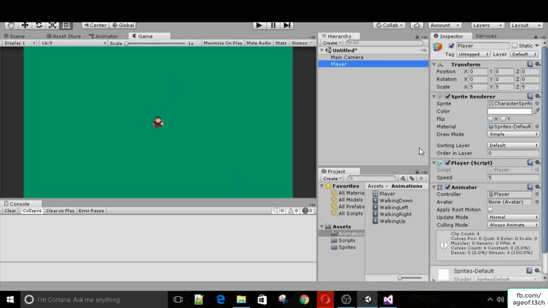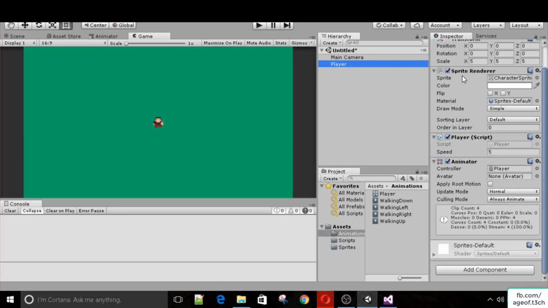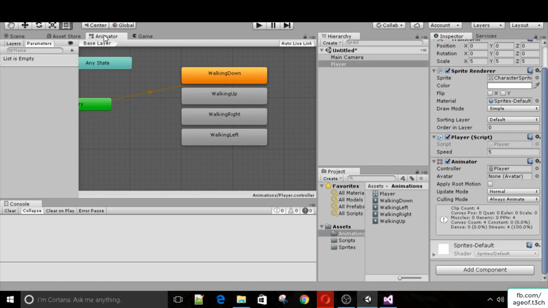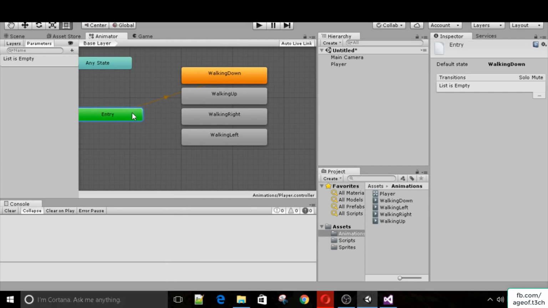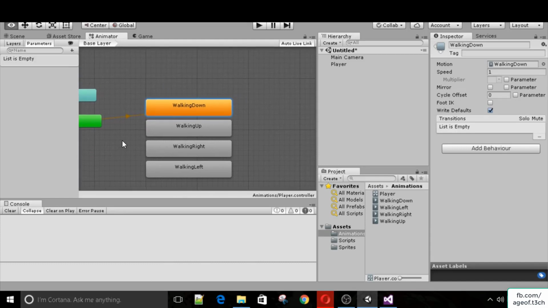So if we click on the player in our inspector, we can see that he has the animator attached to him. And if we open our animator, if you don't have this tab, just go to Window and select Animator. We can see that walking down is played from the entry, so whatever happens, walking down will be played. We want to change these things, of course.